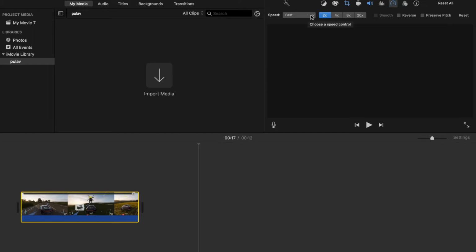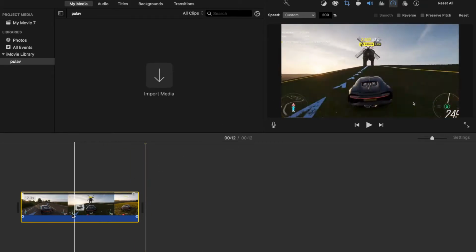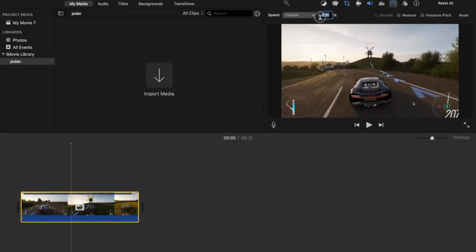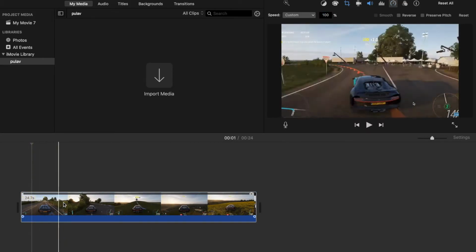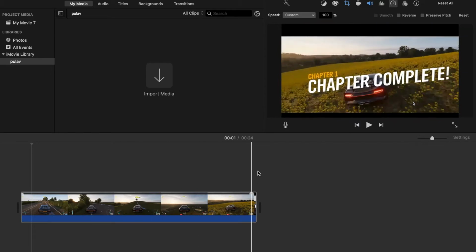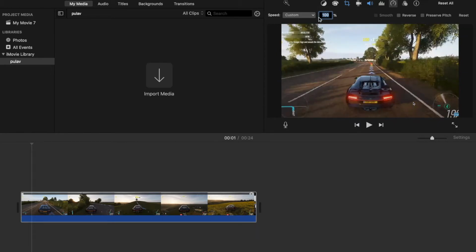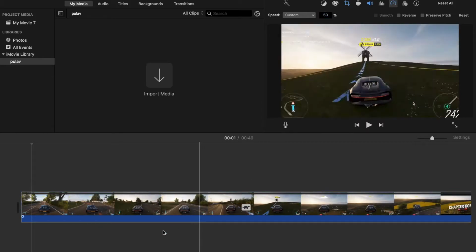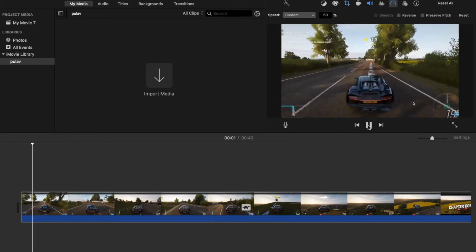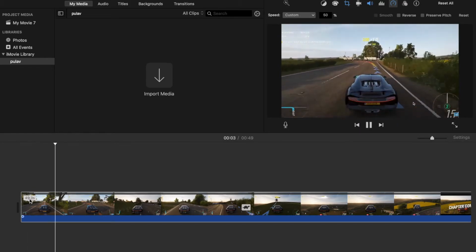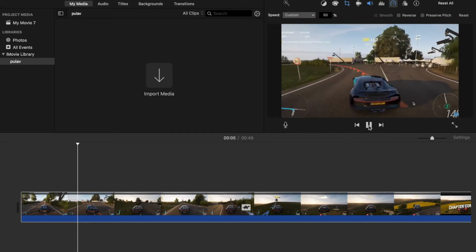But personally, I like to pick custom because this allows me to pick the specific speed that works best for me. So obviously, if you have 100% in the speed, it's going to be just the normal speed of the video clip. So if we want to make it half as fast, then we can just put in 50% and now it will be slower. So you can see that now the video clip has gotten significantly slower. It's gone from 27 seconds to 49 seconds.